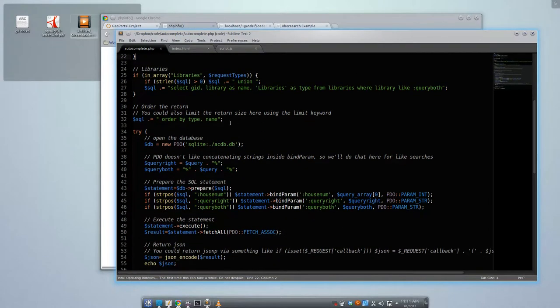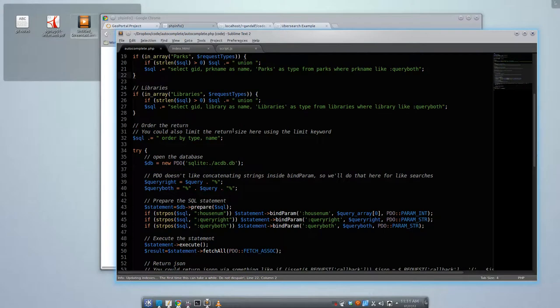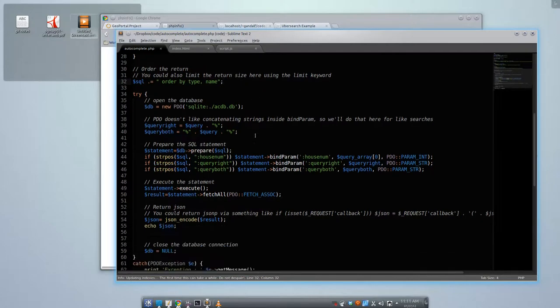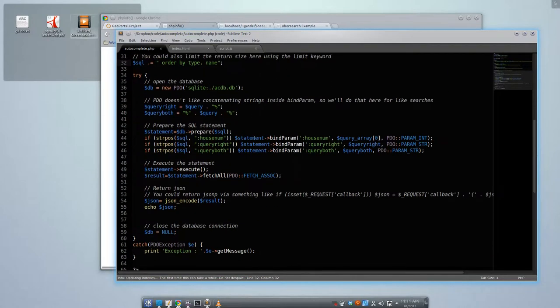So now we've got all the SQL. And at the very end, I'm putting order by type and name. That way it's returned by the type and the name. So addresses are with addresses and parks are with parks, etc. This is also where you could put, say, limit 100 or limit however much if you want to limit the amount of stuff coming back, because you don't want some goofball searching for, give me S star from, you know, your database, and they send back, you know, 3 megs of JSON.